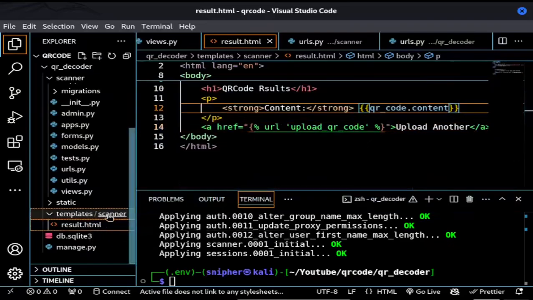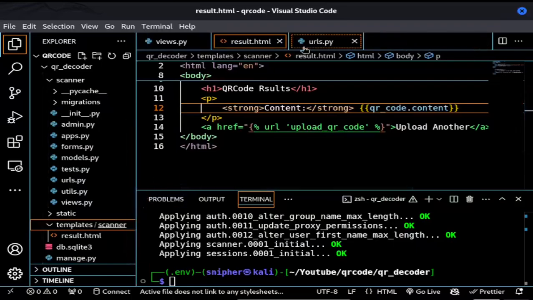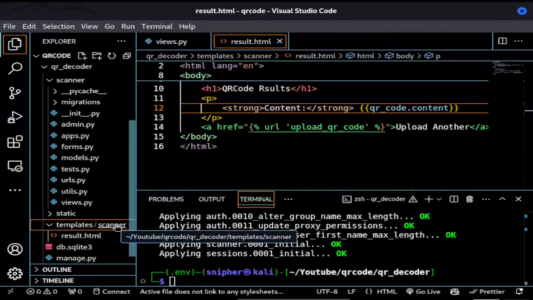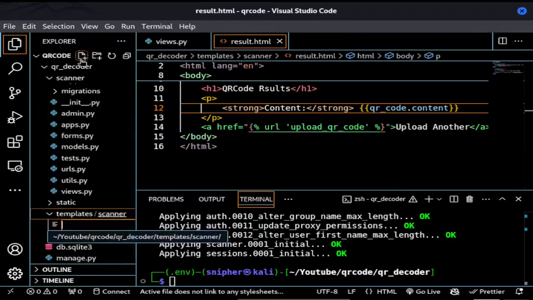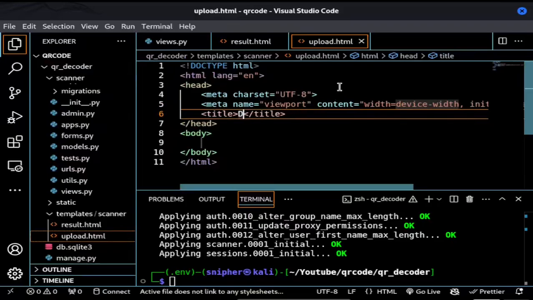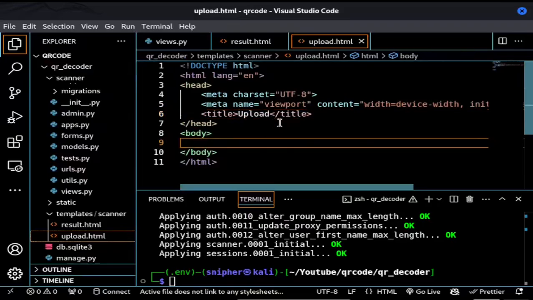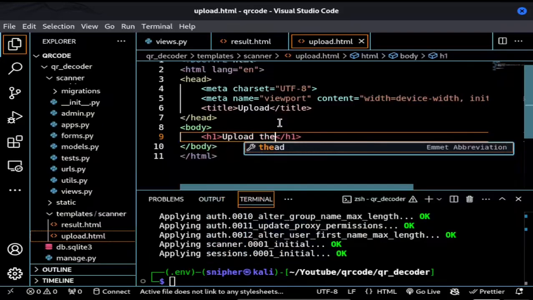Now we need to create the form that helps the user to upload that QR code image. So let me close this. Inside our scanner folder, we need to create another file called upload.html. So for the title here, we say upload, and then right below we need to have an h1 saying upload the QR code image.